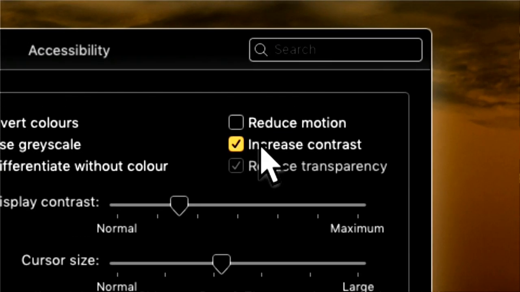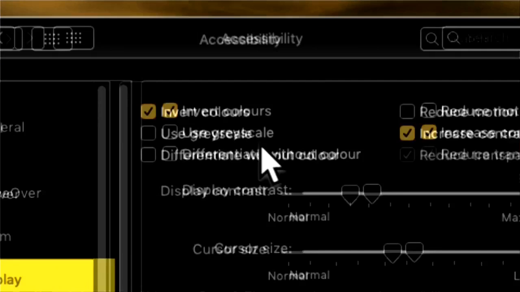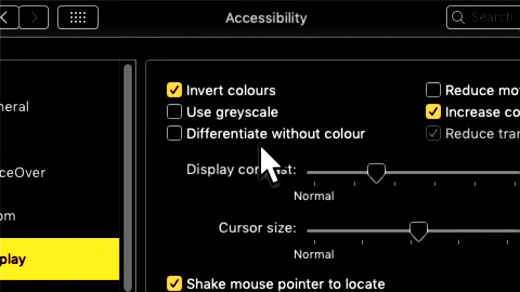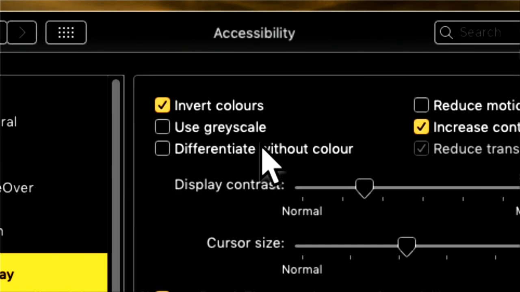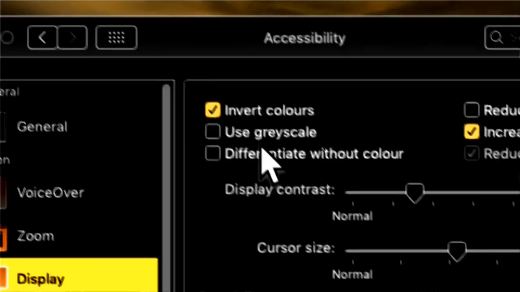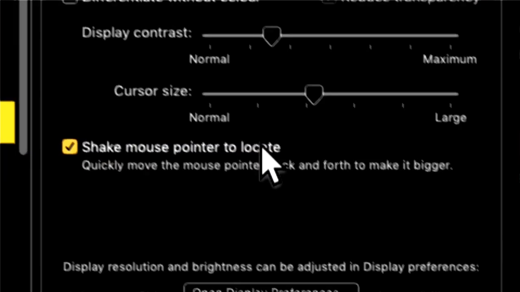And this can be really helpful. There's a few other things here. I'm not going to go through all of them today, but use grayscale means that you use a grayscale on your screen so that you're not actually seeing all of the bright colors that you might normally see, and differentiate without color. And so you can experiment with these options to find something that will work better for you.